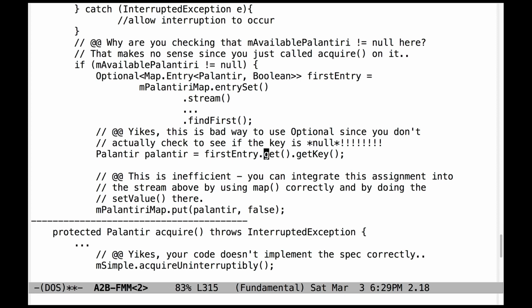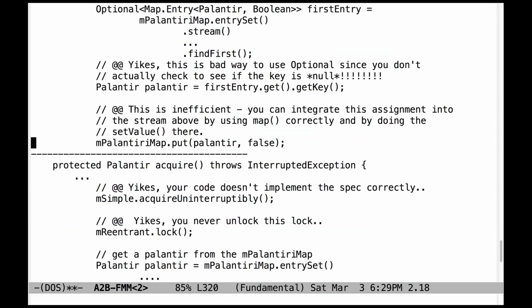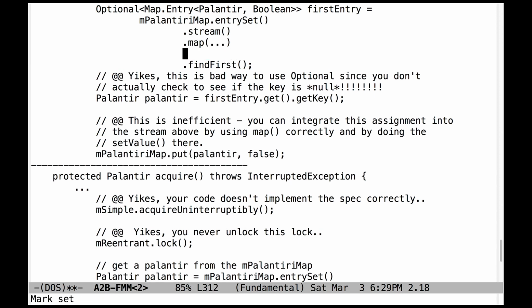Moreover, once we get the palantir, which needs to be checked to see if it's null, we need to make sure we don't put a null palantir into the map. But even more importantly, we shouldn't be using put here. If you're going to be using a stream, instead you can have a map call up here. And in the map call, you can do some magic with the get value and set value in order to be able to do the set up here in map, which is a much cleaner way to do it.